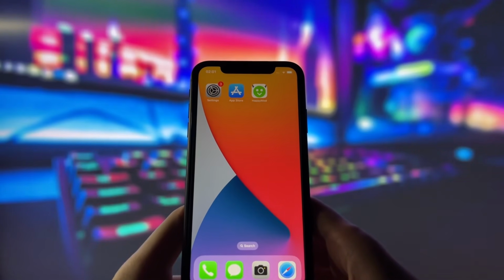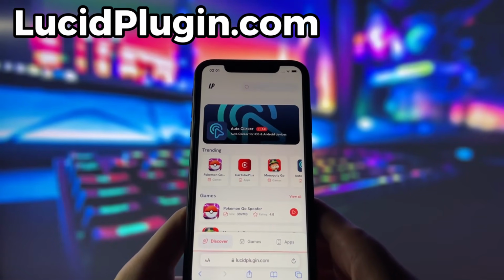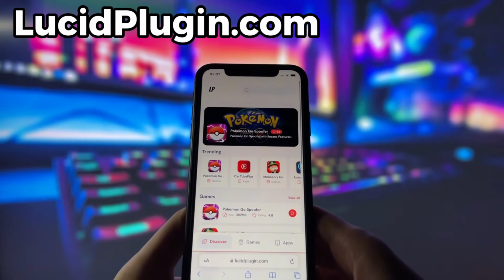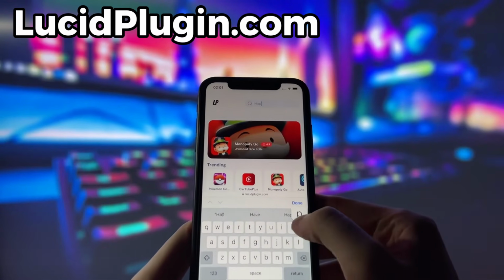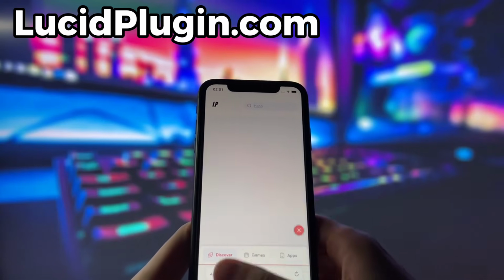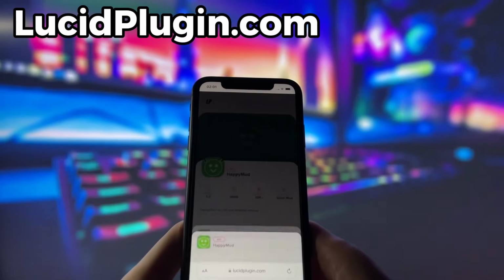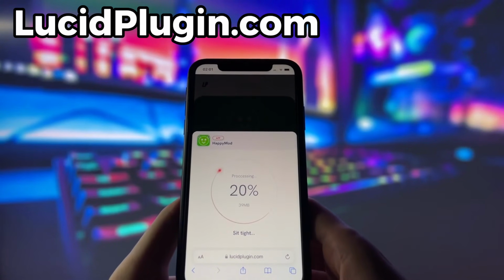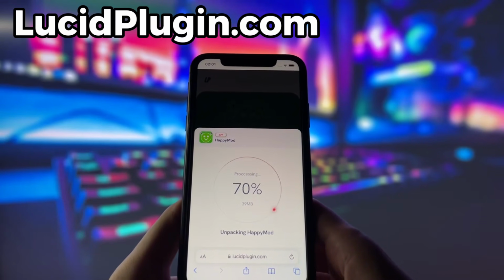What you need to do next is open up your internet browser, in my case it's Safari, and go to the website called lucidplugin.com. Lucid Plugin is a website where you can find many apps and games with amazing features. Once you are on the website, search for HappyMod and click on it. To get started, simply click the download button and give it a moment to install. Depending on your internet connection, it might take a little bit, but once it's finished, you'll automatically be redirected to a page that says, Installation completed. At that point, the app will pop up on your home screen, and you're good to go.